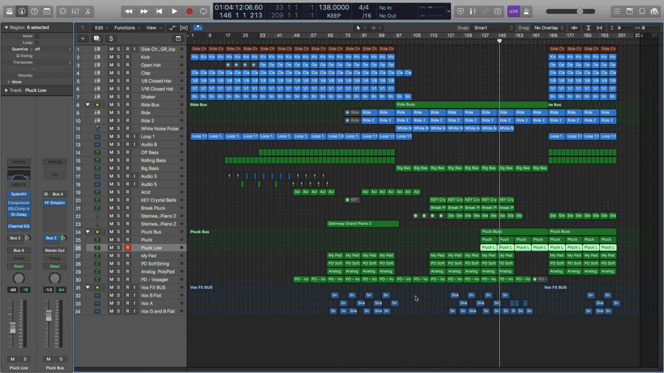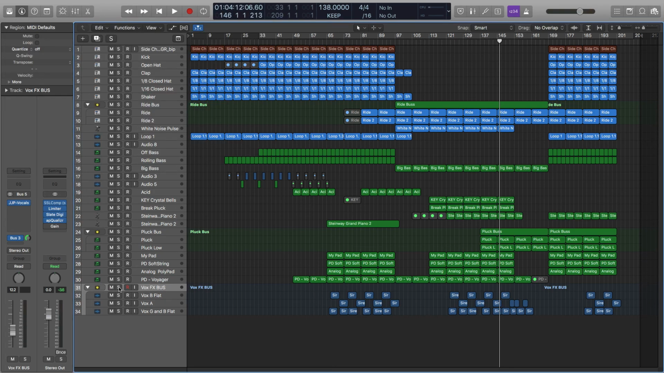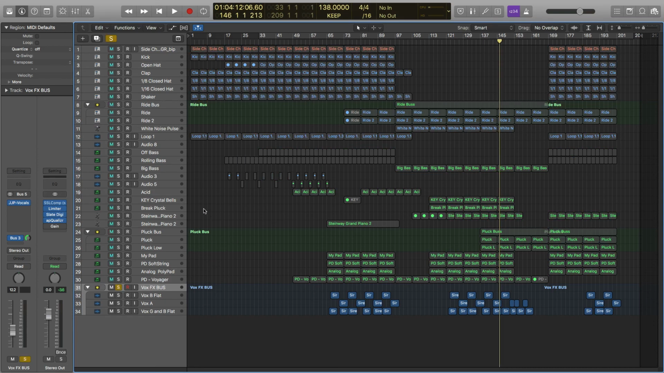And then the Vox, the vocal effects bus, I added the Jack Joseph Puig, or I forgot how you pronounce his name. It's really a great vocal processing unit. I have it on female. Added a little bit of presence. I don't think I touched anything else. And it really helps it cut through the mix and adds a little bit of air.